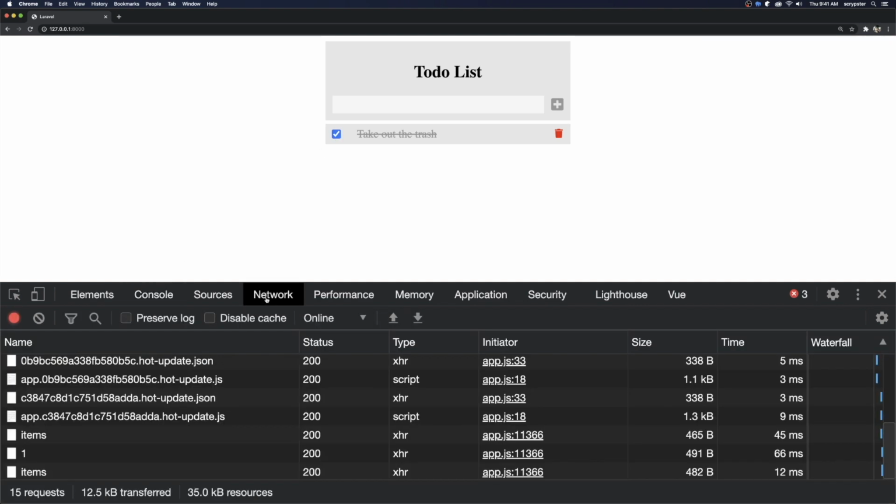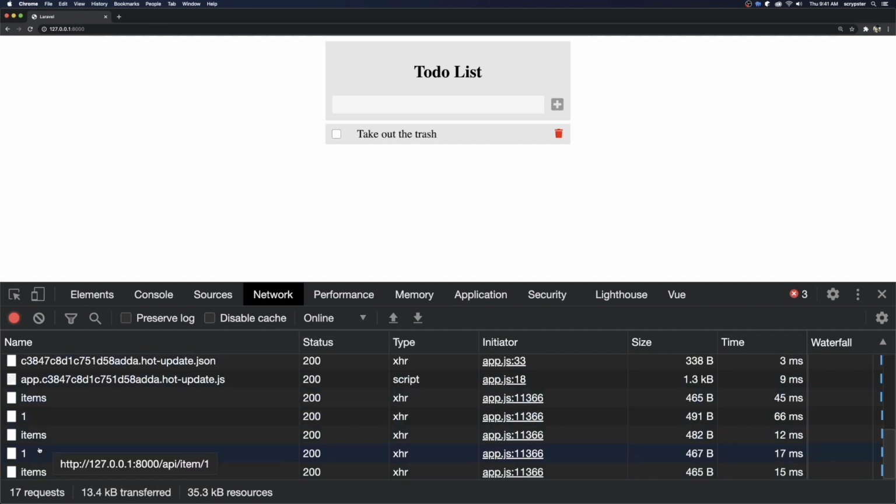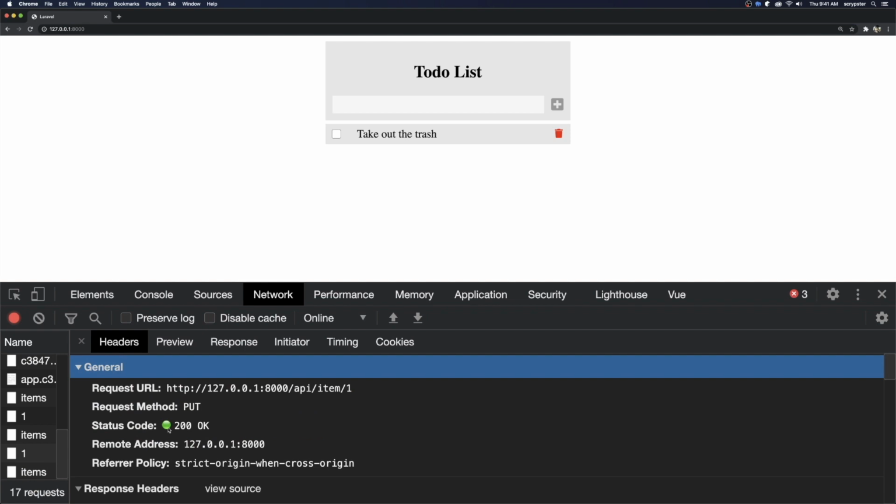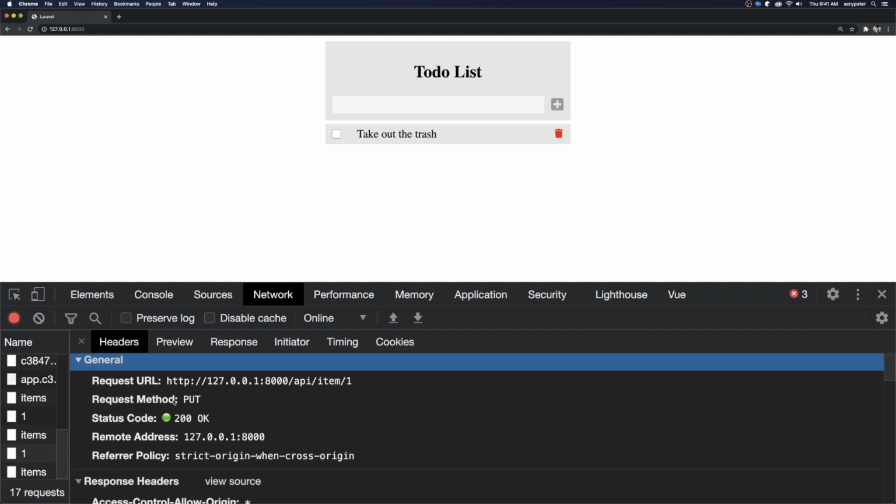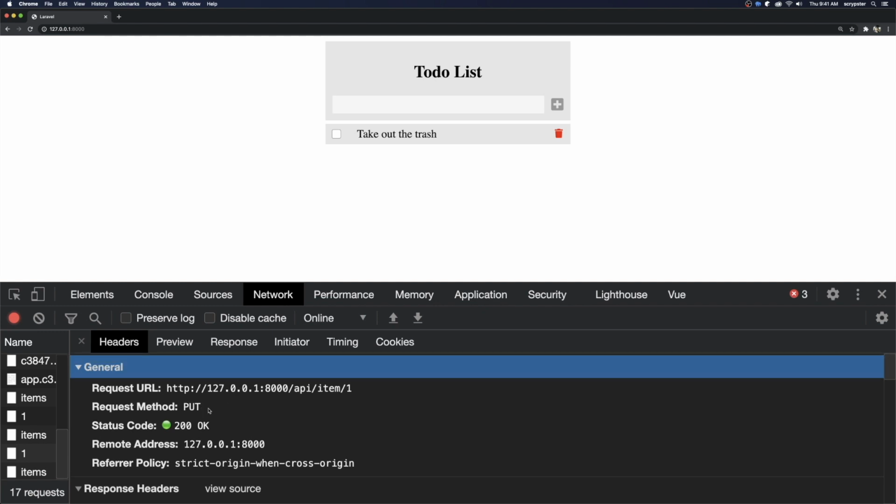Let's click on network. We see 1 and then items. Let me uncheck take out the trash. 1 and then items. So what's happening is this is our put request. If we click on it, we see headers, and this is our request method put. So it's telling our API backend, go ahead and update this. And then once that happens and the request comes back successful, we're telling our parent components to go reload the list. So it's automatically grabbing a whole new list every time we click this.